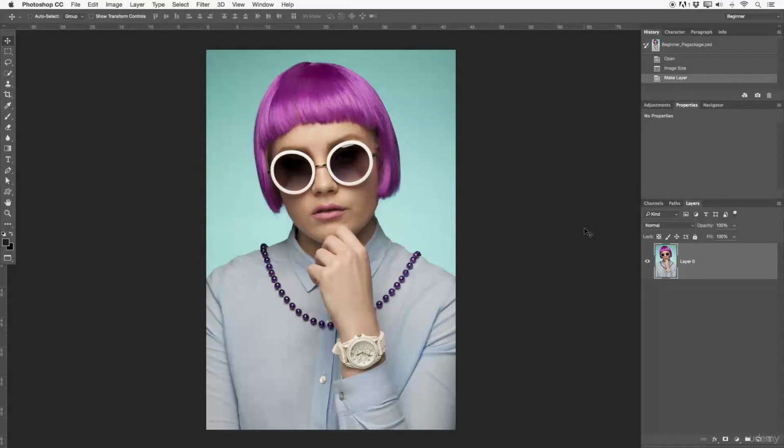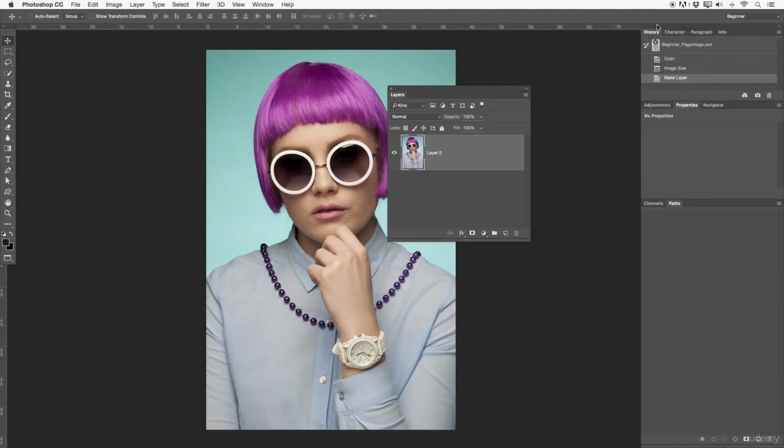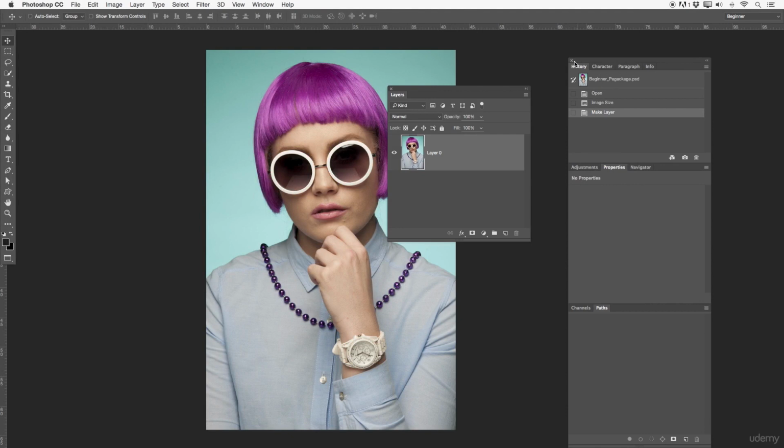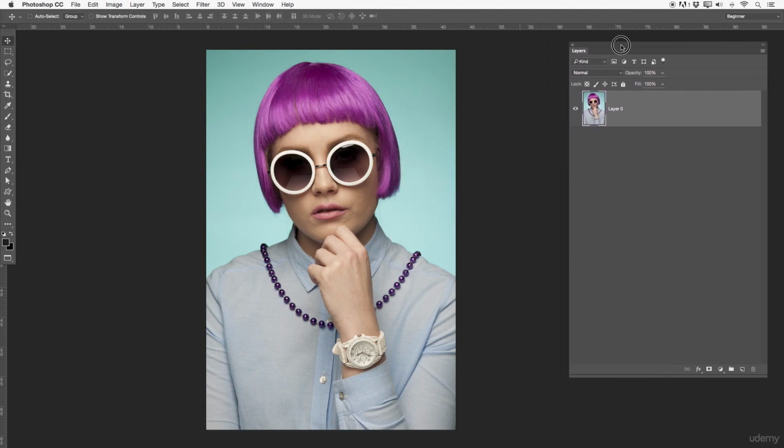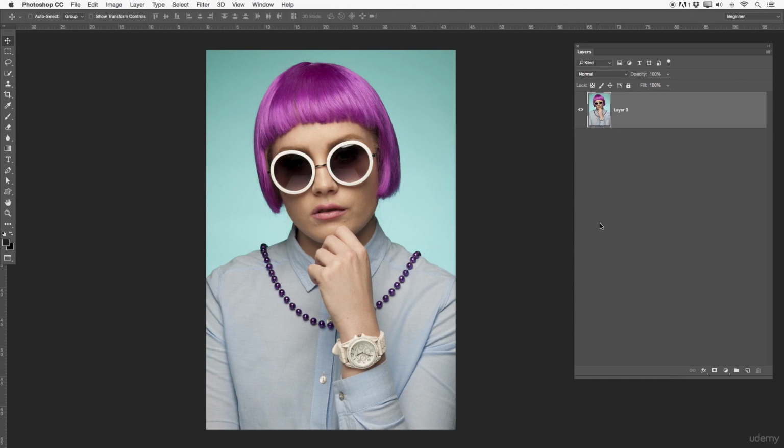Layer styles and options. First of all, I'll drag out again my complete layers palette here and just delete my workspace so you guys have it a bit easier.